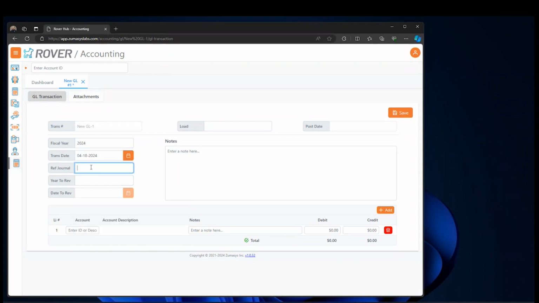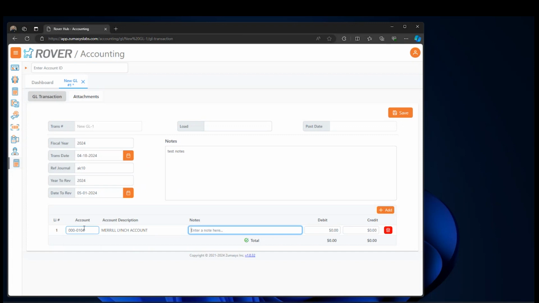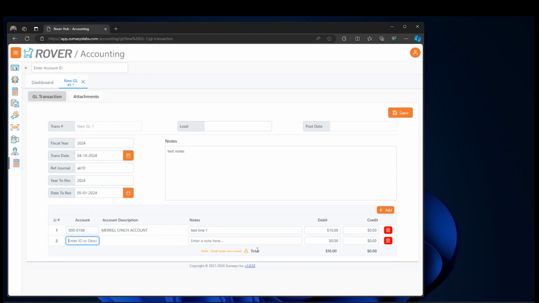dates. We can add a reference. Automatically get a reverse date of next month when we pick the year. And then this table lets you tab right through, so you can enter things fairly quickly and easily. You don't have to necessarily click around in the interface. We can see that it already tells us that the debits and credits don't match, to let us know that, hey, we're probably not finished entering this transaction yet.